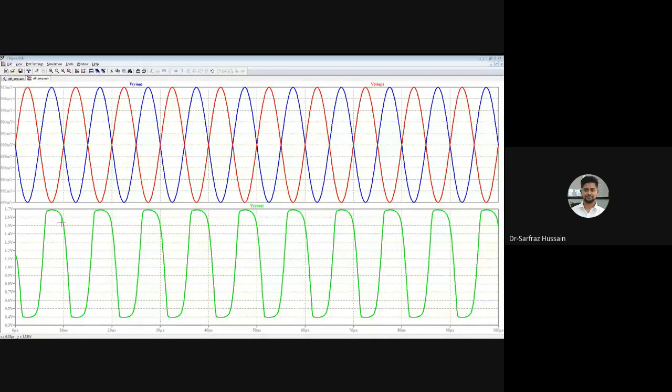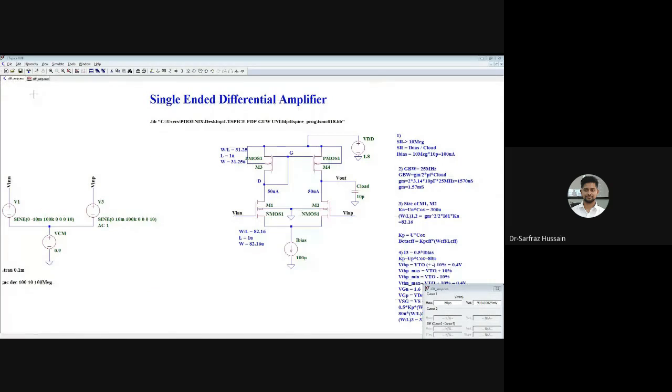So here, as you can see, for this particular difference, the V in N and V in P, you can just click on them and see the maximum. So this 0.9 volt is the common mode voltage that I am taking. So there is a line at 0.9, and above that and below that I'm drawing a sinusoid in that mode.